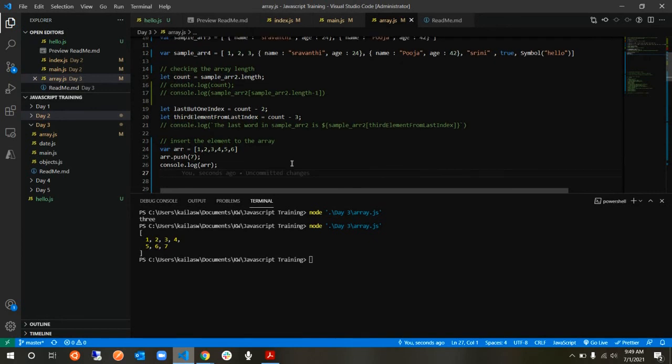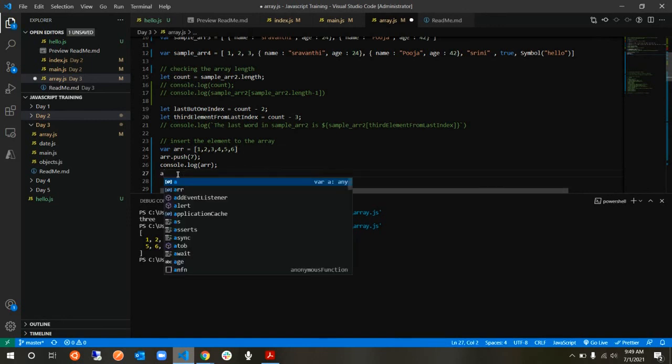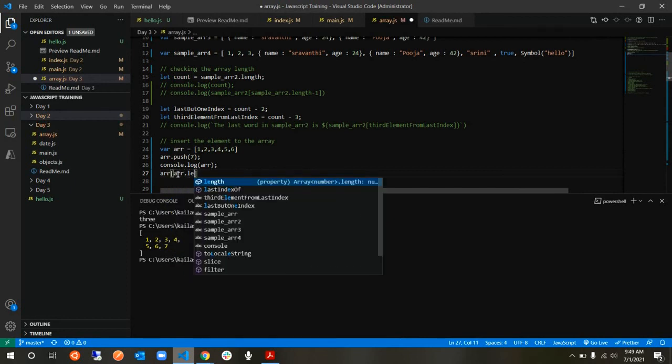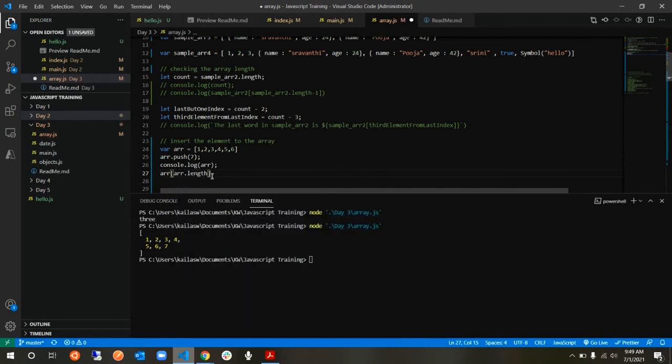What is the other way? We already know how to access a certain element, correct? So we use the same concept, array, and then array dot length. What will array dot length minus 1 give me? It will give me the last element, correct? So if I say array dot length and then assign 8, this means you're creating a new space and then adding 8 to that. You're getting my point?